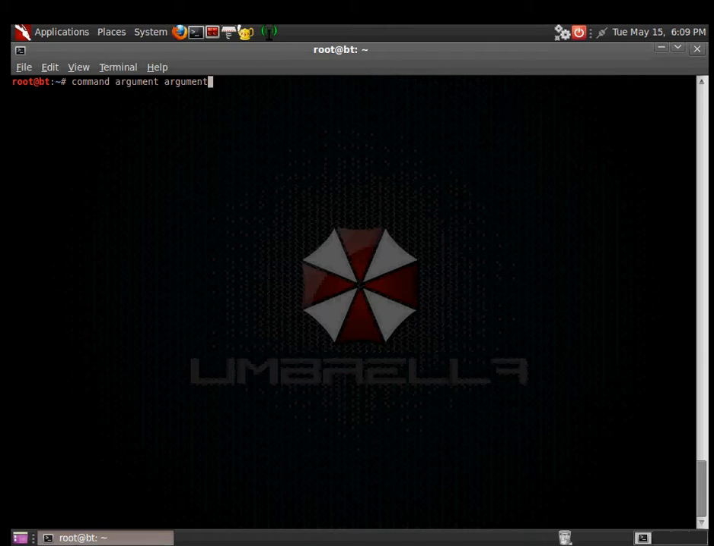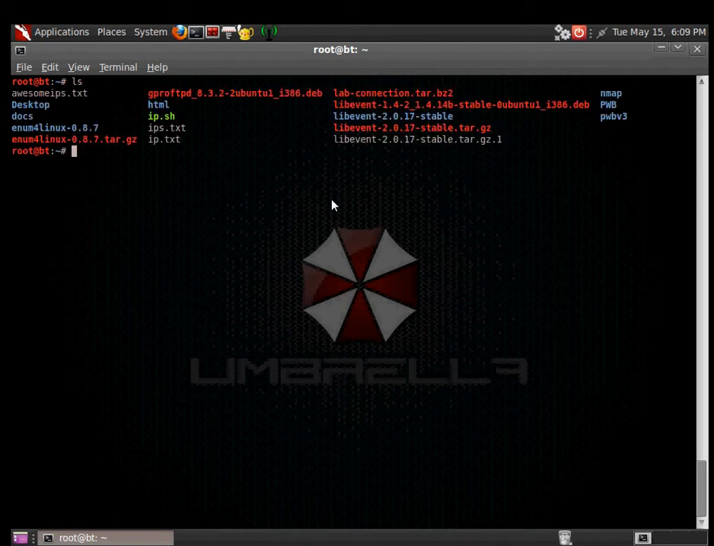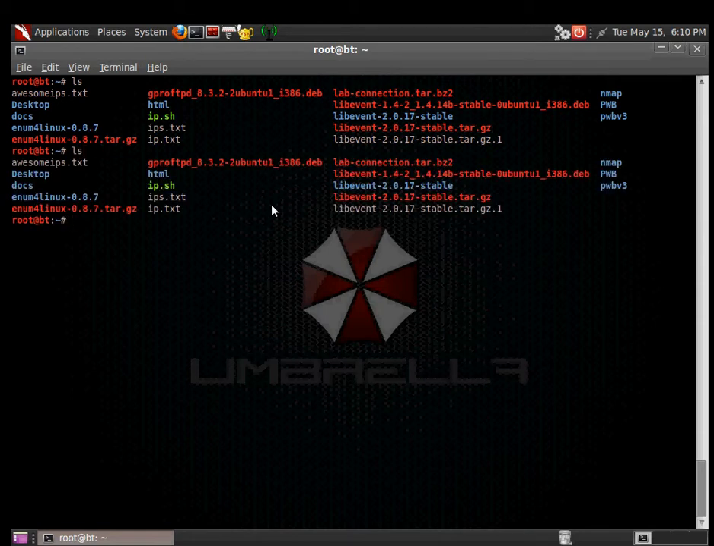So, for instance, let me look at the files I have in here. Okay, so let's run a program called cat. Well, actually, first off, let's talk about ls. So, ls, when I pressed enter, it ran a program called ls, and what that does is that displays all the current files in the directory I'm in. You can change it with some arguments, which we'll be doing later. But right now I want to show you cat. So let's do ip.sh.